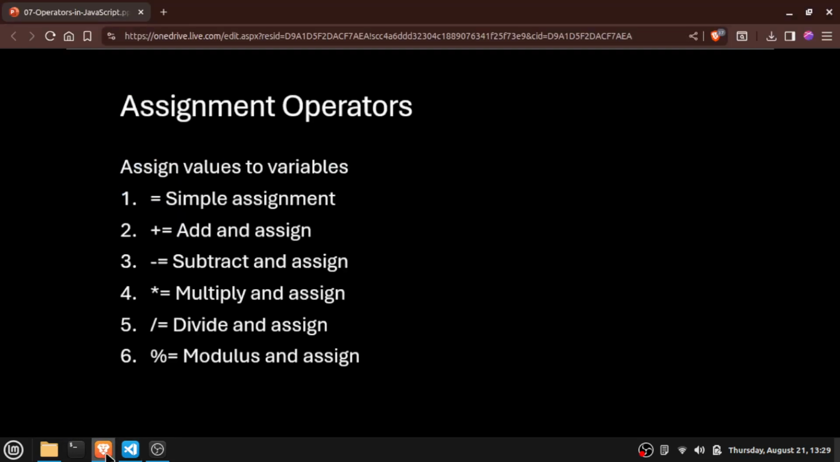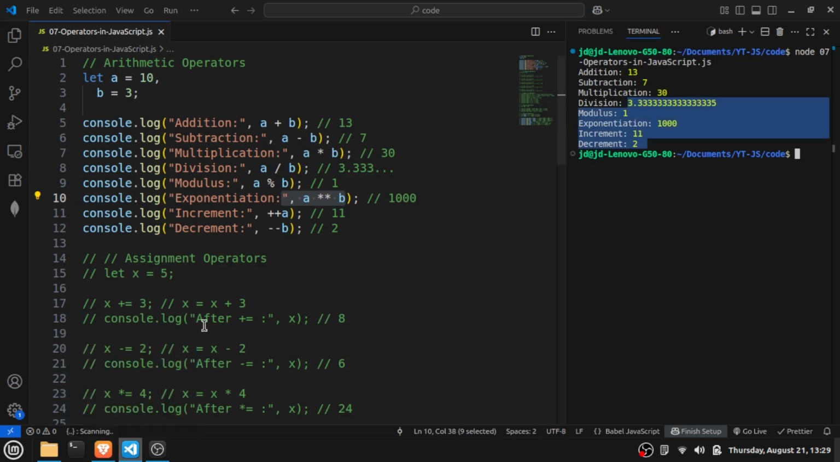Next is the assignment operator. Assignment operators let us assign values to variables. Instead of writing a long expression, we can use shortcuts like plus equal, minus equal, and so on. So let's move to VS Code and see this as well.